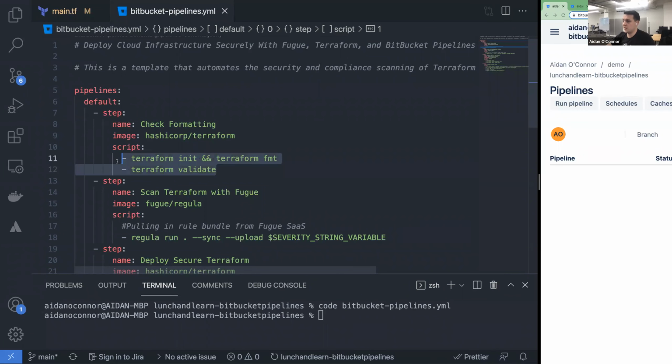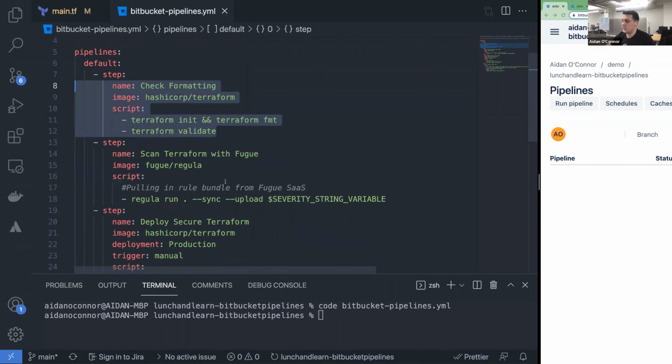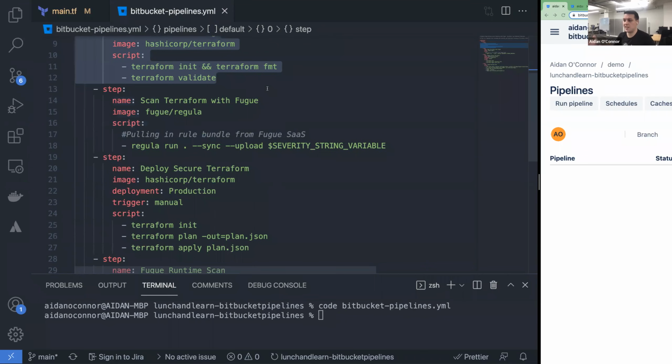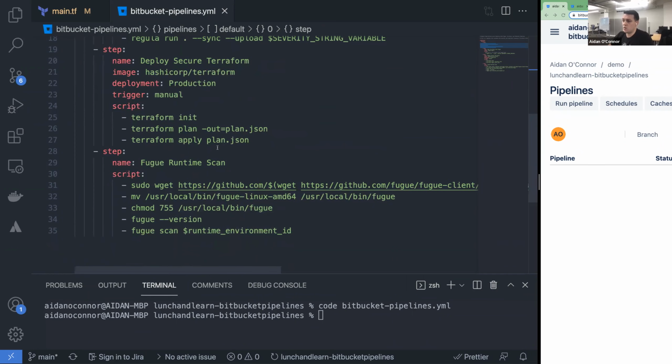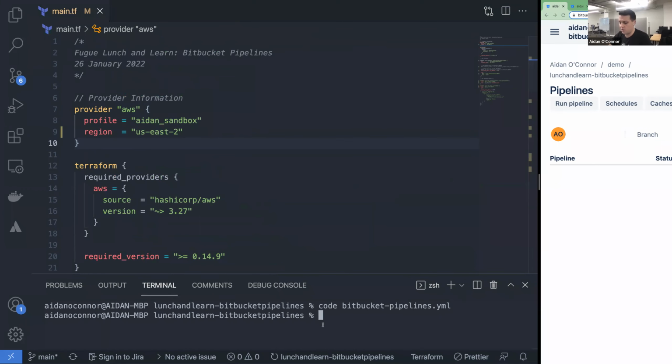First, I'm going to check and validate my Terraform. Next, I'm going to scan the Terraform with Fugue, and that's going to be the IaC first. And then if it passes that wicket, I'm going to deploy that secure Terraform. And finally, I'm going to conduct a Fugue runtime scan. So I'm going to pull in the Fugue scanning client, and I'm going to execute this run, and we'll see the results of all of these scans appear in my Fugue platform. So let's get started.